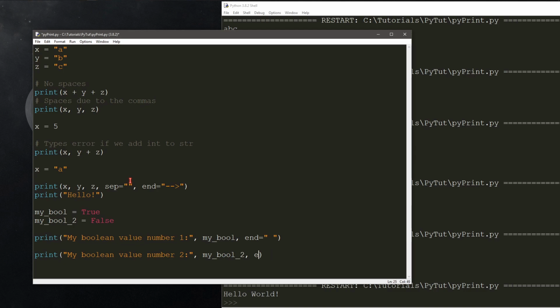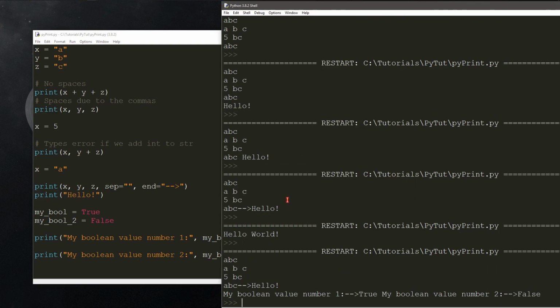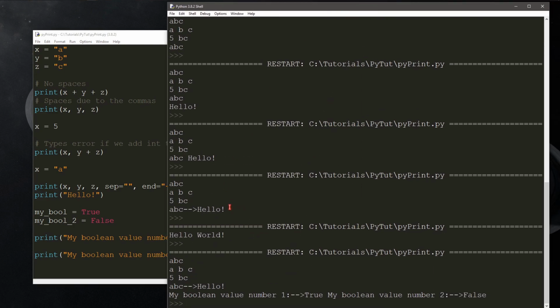Oh, we don't have to worry about the end on this, but instead let's utilize the separation also. Why not? So let's go ahead and just do a little arrow. Okay, I'm just gonna copy. Actually, as a matter of fact, no, I'll just copy this, paste this in here, add a comma. So it's getting a little messy. Let's see what happens. So my Boolean value number 1 is true. My Boolean value number 2 is false.